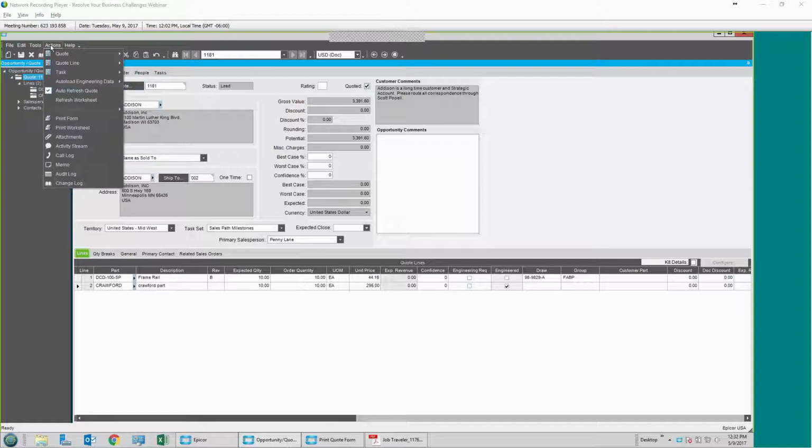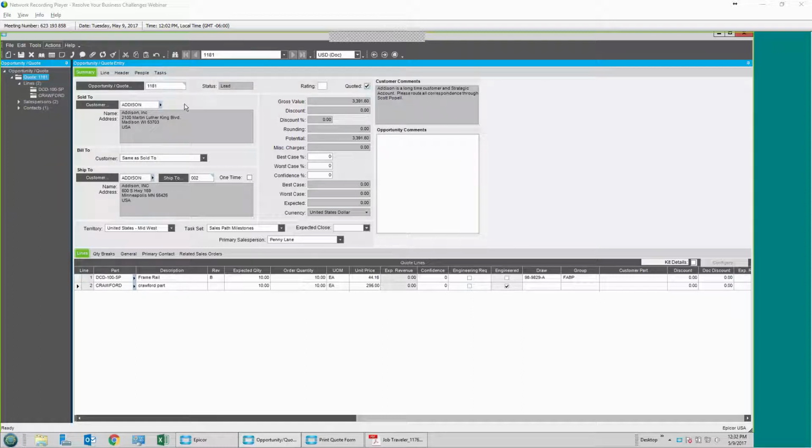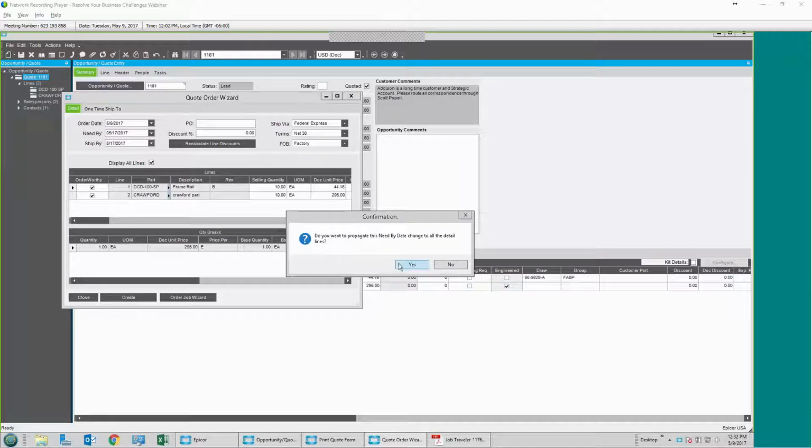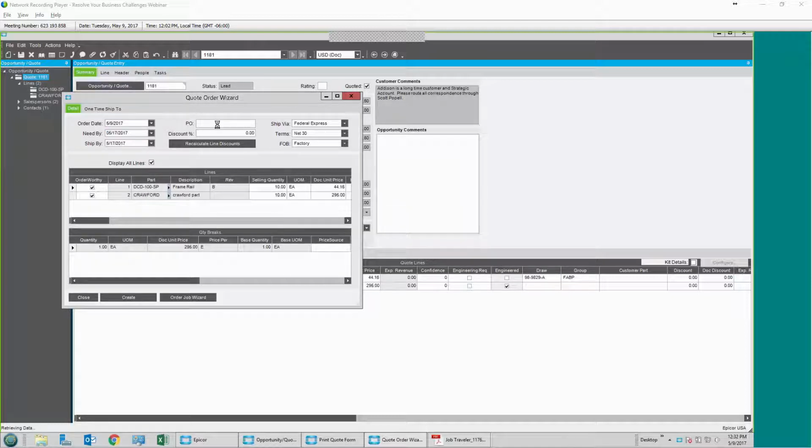So we're going to go to this actions menu, and again, these are security driven as well, and we'll see I have this quote option. From here, I could close the quote. I can duplicate these quotes to easily update information, and I can also create my sales order. So based on the customer's information, they told me that they needed it by the 17th, and they're going to give me their PO number, and we'll just use my initials and today's date.